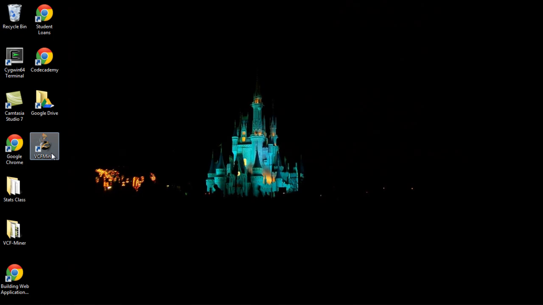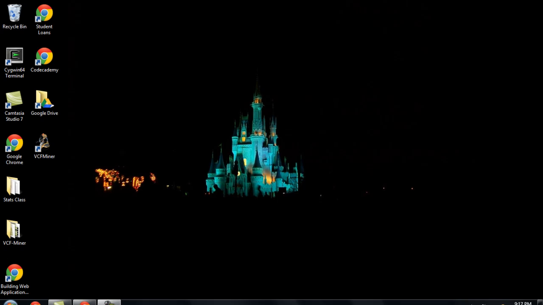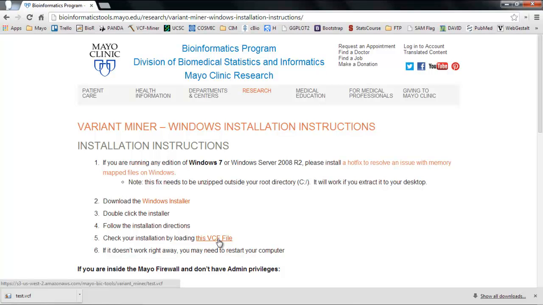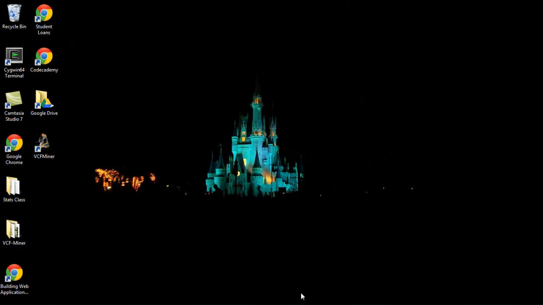So now that VCF Miner is installed correctly, let's double check to make sure that everything is set up in a way that will make the application work. To do that, I'm going to go back to the website that has the instructions, and I'm going to download a test VCF file. This VCF file has already been validated to work within the constraints of the VCF specifications at VCF Miner, so that really helps to tell us that everything is working as it should.